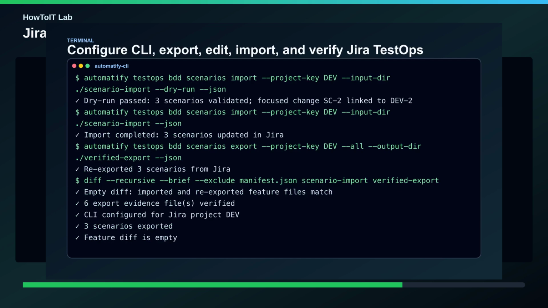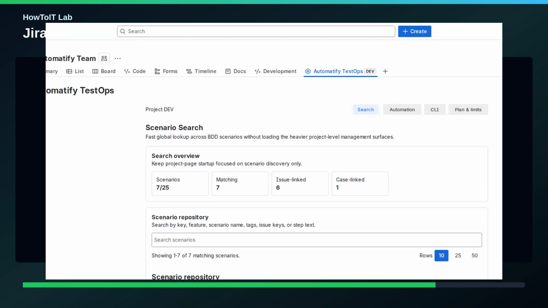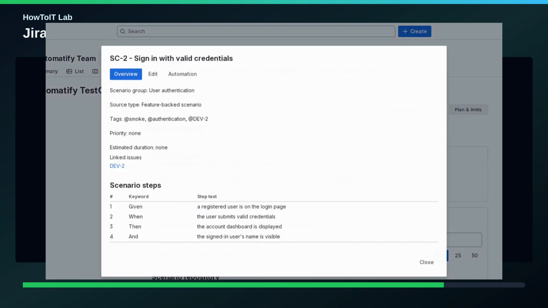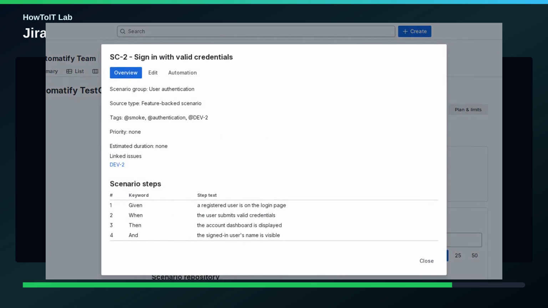Done. You can export scenarios, edit them locally, validate with a dry run, import them back, and confirm the result in Jira. Repeat this process for any Jira project with Automatify TestOps installed, using your own project and issue keys.